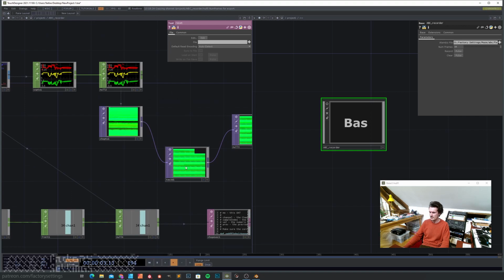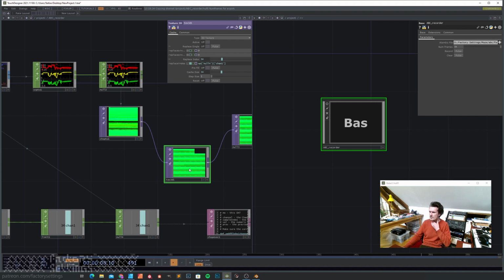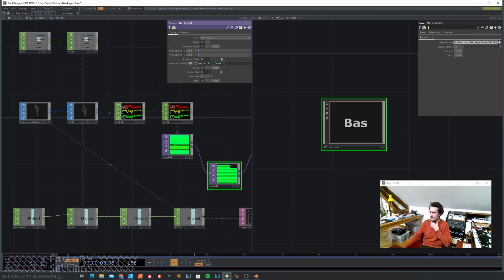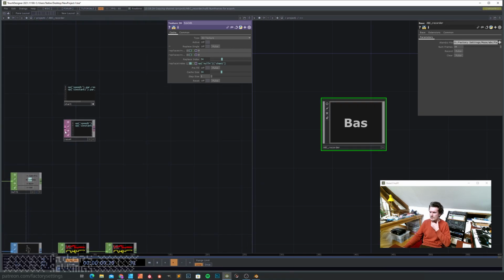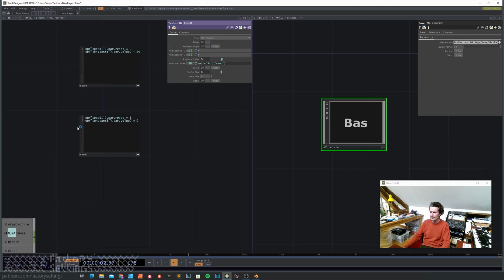You see that this texture 3D is changing along, so we somehow need to reset this one as well. So op text 3D reset pulse.